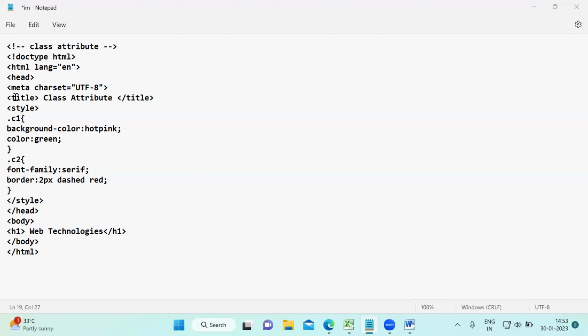So the syntax of giving the class is like this. This is the style element, and inside this we need to give the class. The syntax is that it needs to be preceded with a dot, which is also called the period character. After the period character, C1 is the name of the class. And there will be an open curly bracket and a closing curly bracket. Within this, we'll be giving the CSS properties.